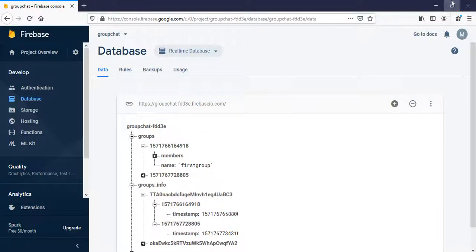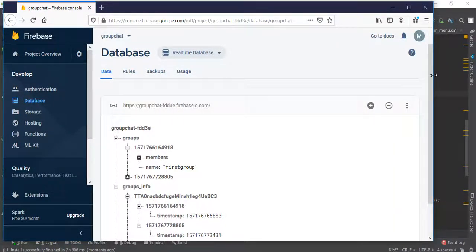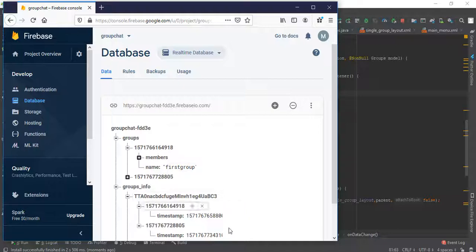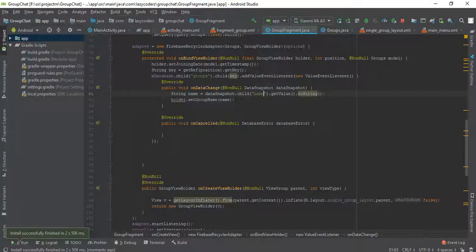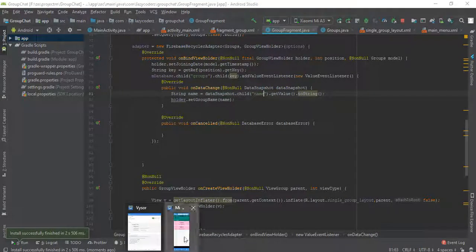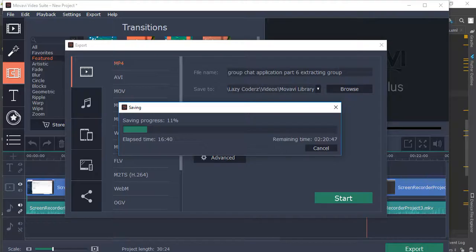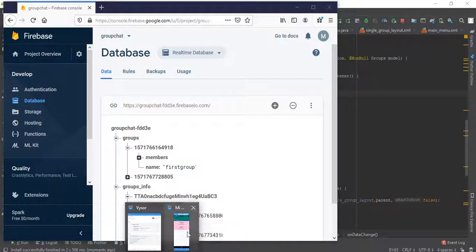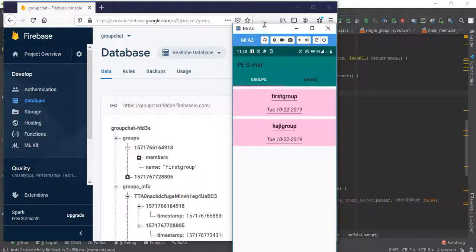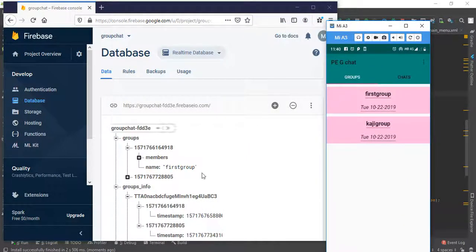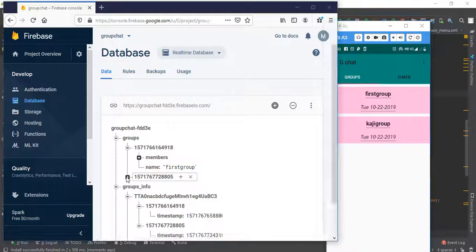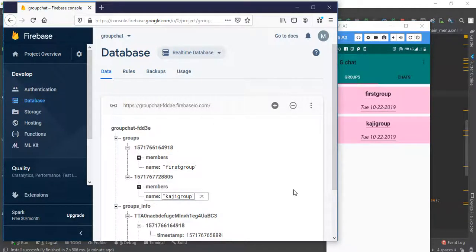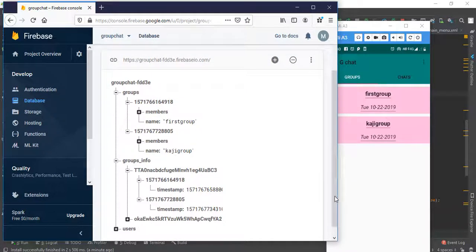The app is being installed. I will make this smaller for now. Yeah, I have got those names. Let's find that was the first group. This is the first group, this is the Kazi group that I have created previously.